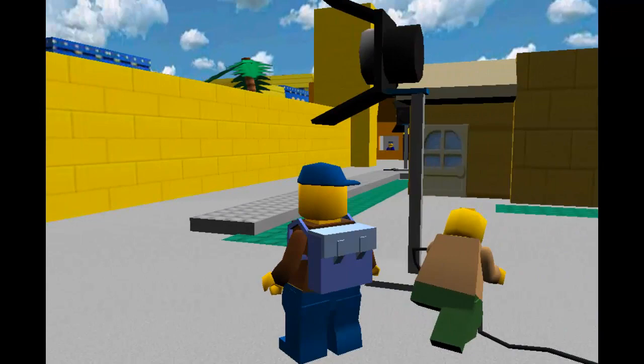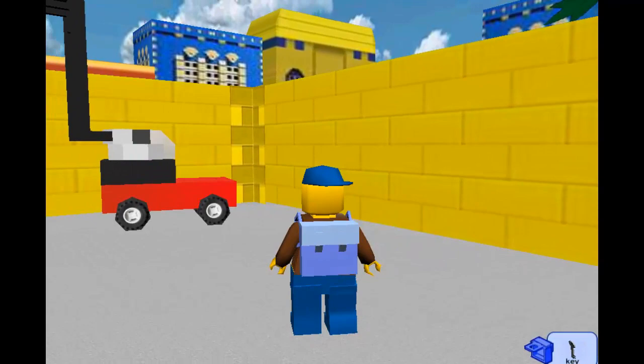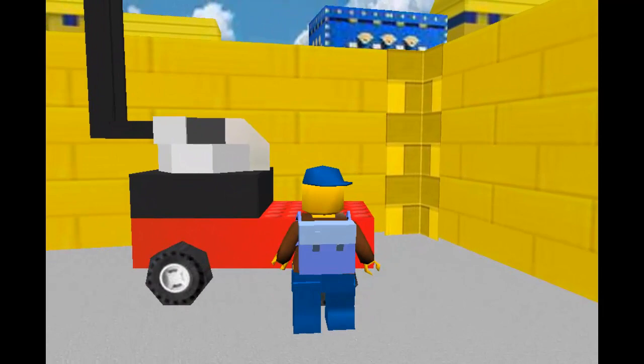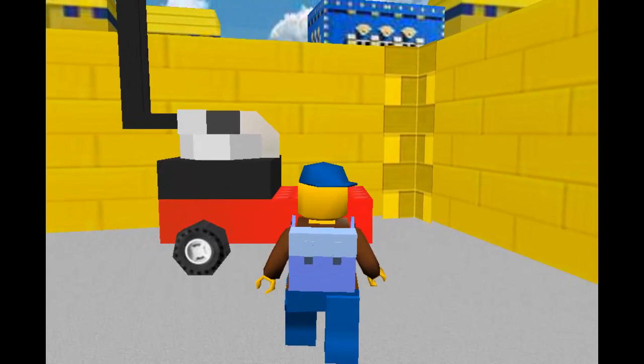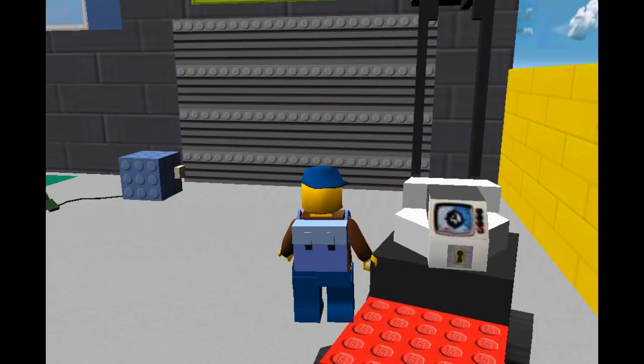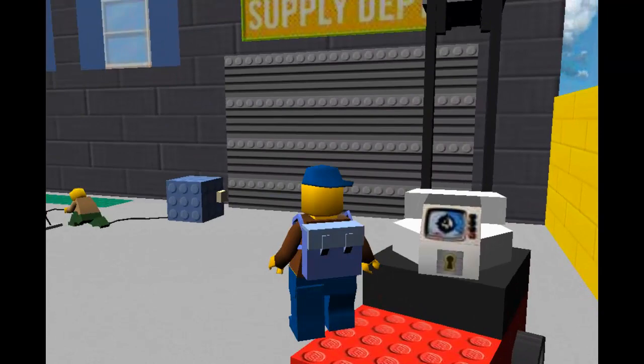What is this? Oh, it's a key. Am I supposed to steal the key from him? Haha, sucker. All right, let's see. Can I drive this? Cherry picker. What? All right. Let's see. Maybe I can jump on top of it. No. Wow, the physics in this game are a little wonky. Nope. Guess I can't do that.